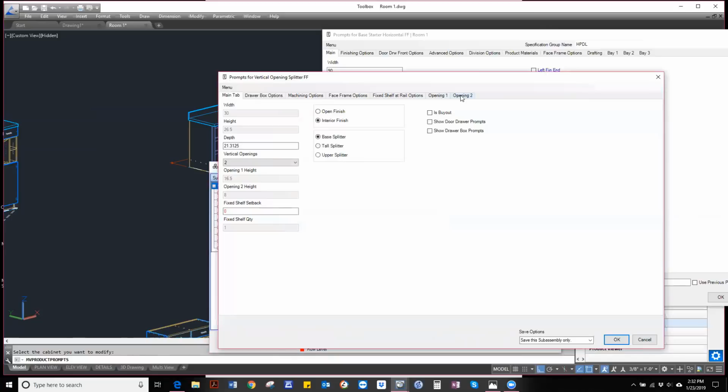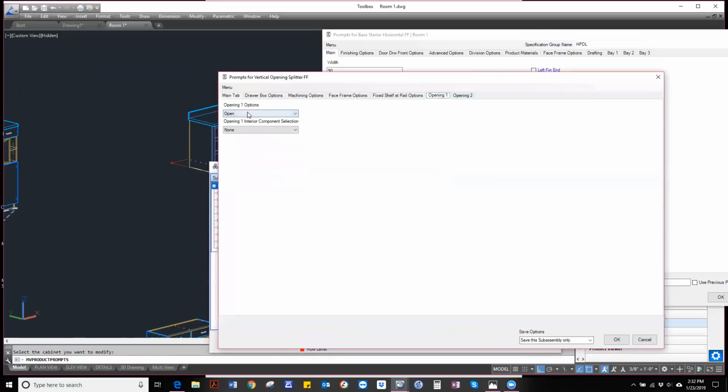And then opening number 1, I'm going to put a 2-door base. Remember, once again, this is going to depend on where you want your pulls at. I can put an adjustable shelf inside of there. Opening 2, I'm just going to put a single drawer.